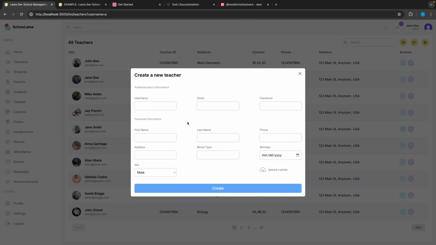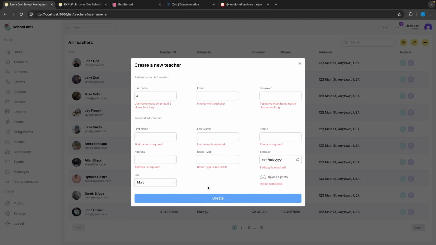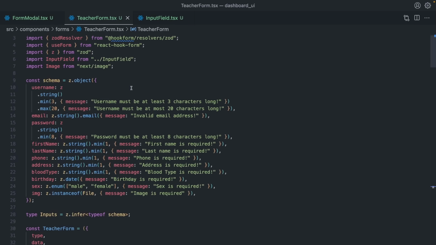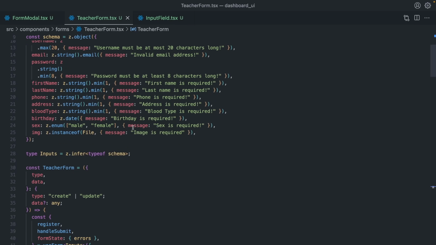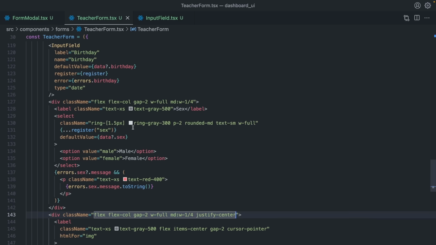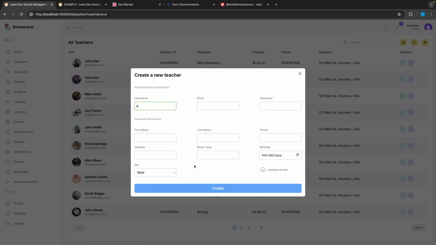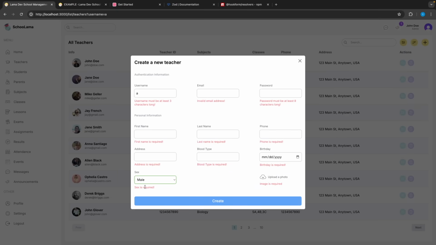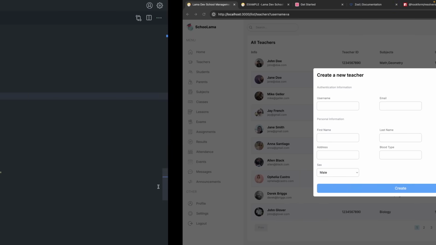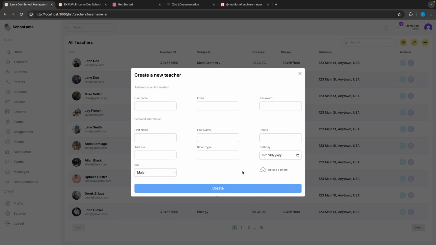Okay, let's try. I'm going to write any letter here and create. And as you can see, all our errors are here. Let's test this one. Remember, it can be only male or female. If I change those values, you can see that there is an error here. Okay, it works. This is how we are creating our forms.